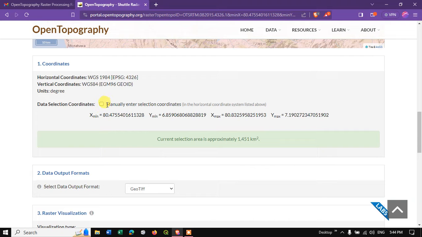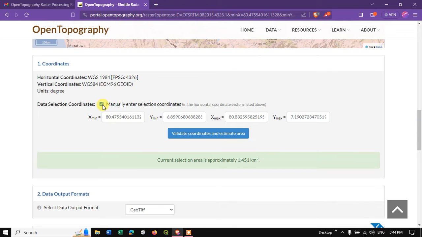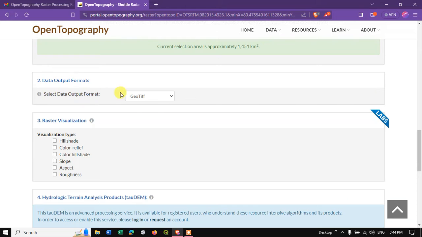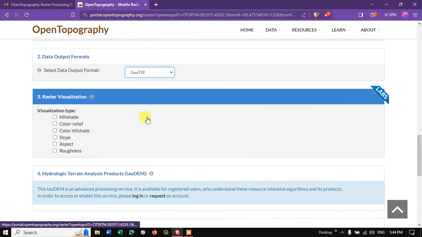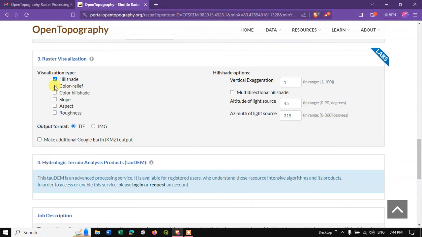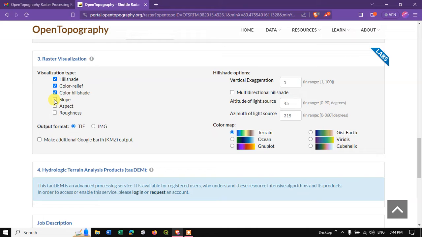So you can see here, this is the region which I have selected previously, and you can also manually put in the X and Y minimum and maximum by selecting manual enter. You can see what kind of output you want. I'm going to prefer GeoTIFF, though you can see some other formats are also available, ArcGIS ASCII Grid and IMG. So I'm going to select GeoTIFF, and you can see the visualization type. Here we need hillshade, color relief, color hillshade, slope, aspect and roughness, and we are going to have the output in TIFF format.